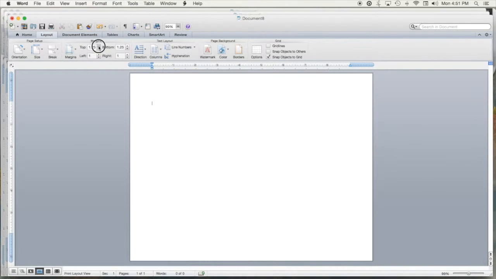The next thing I'm going to do is change my margins again so that I've got the maximum amount of space to work with, top and bottom and sides. So I change that to 1 inch all around.